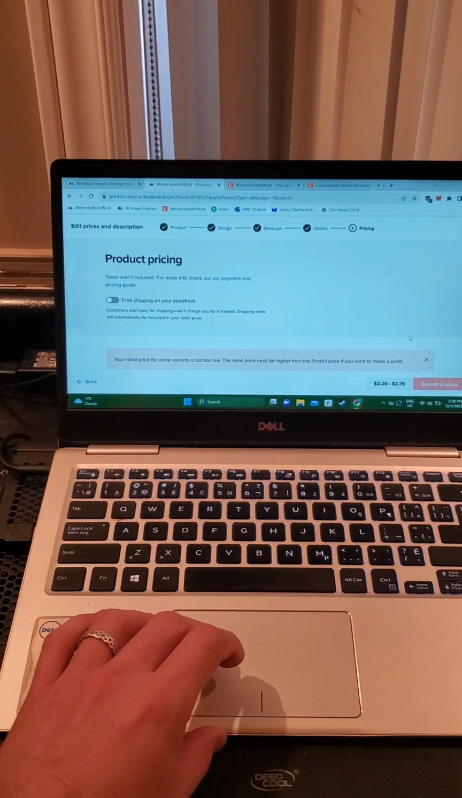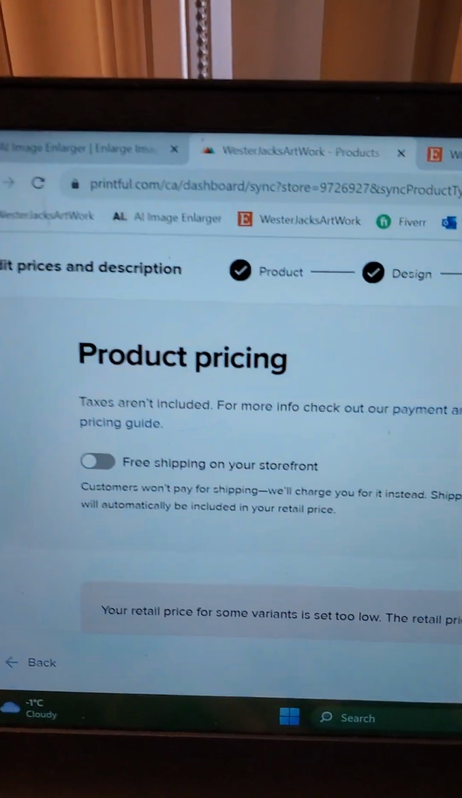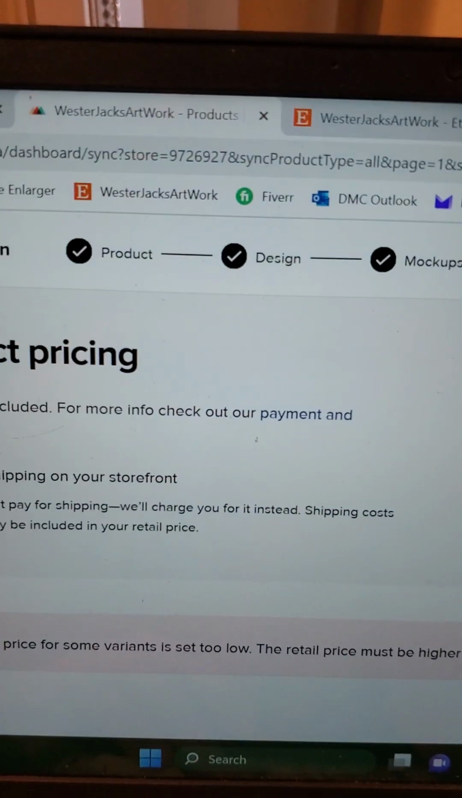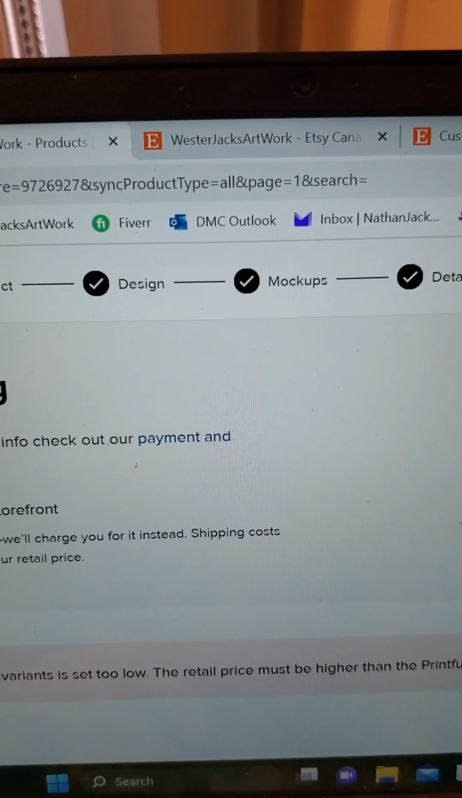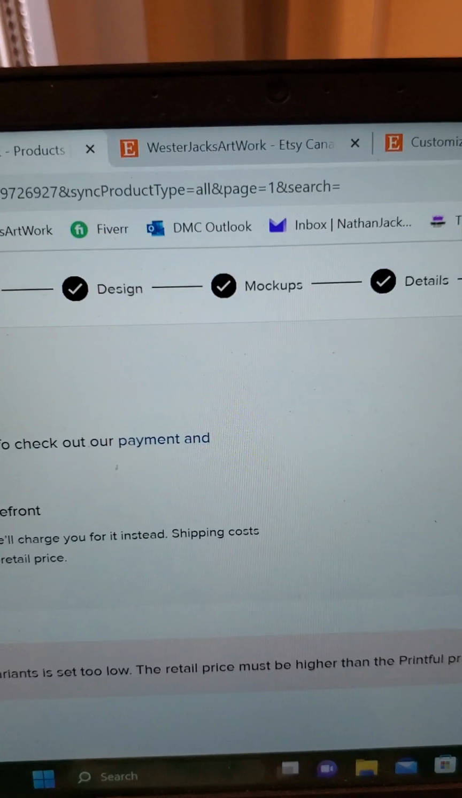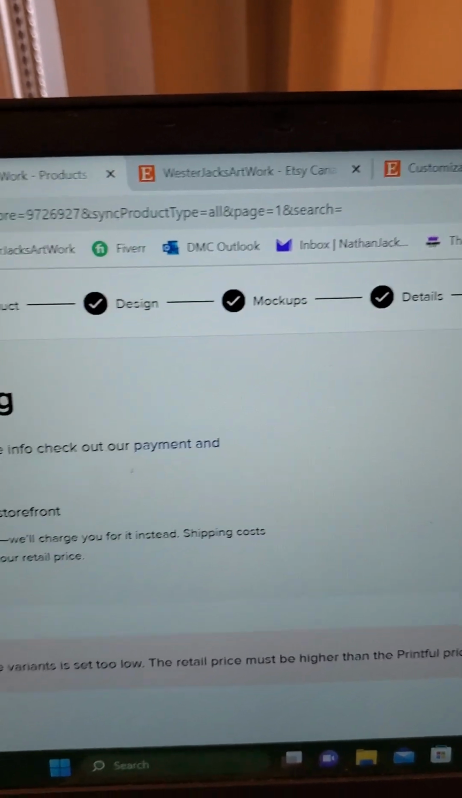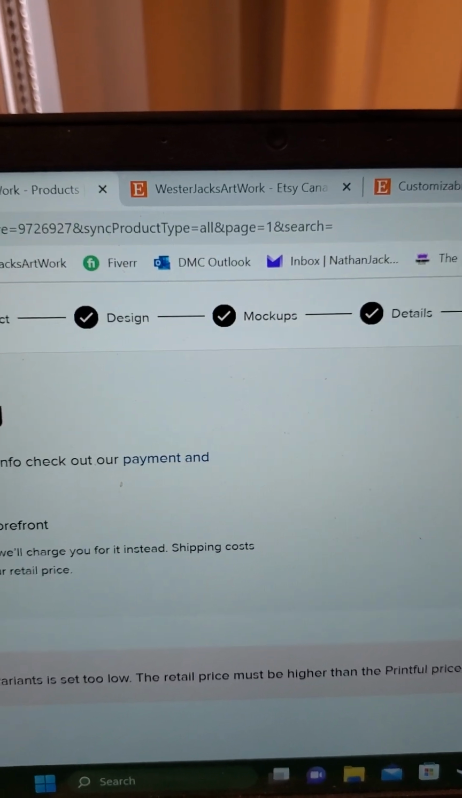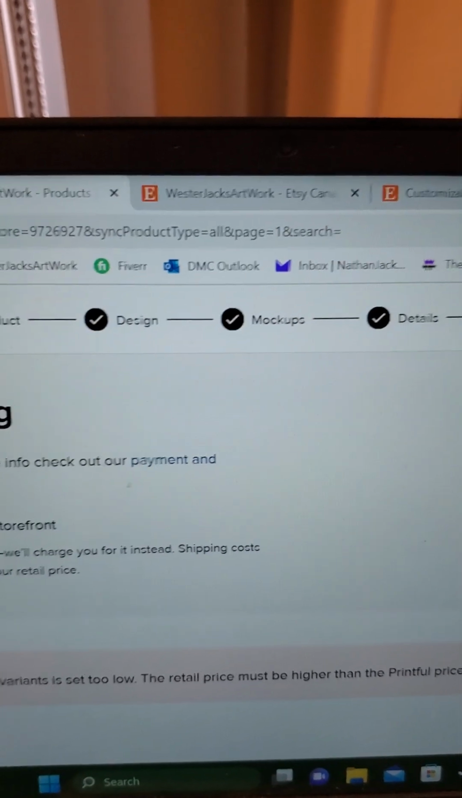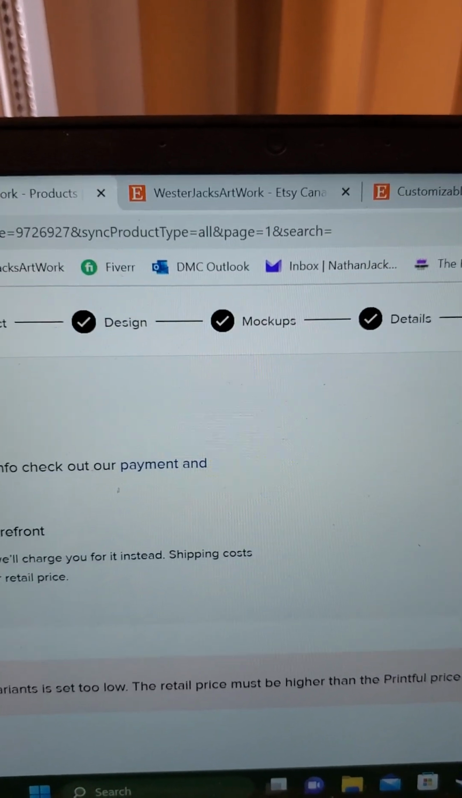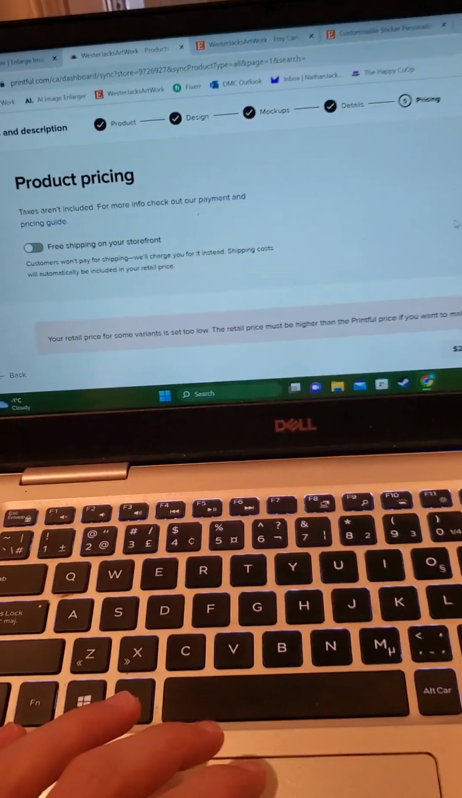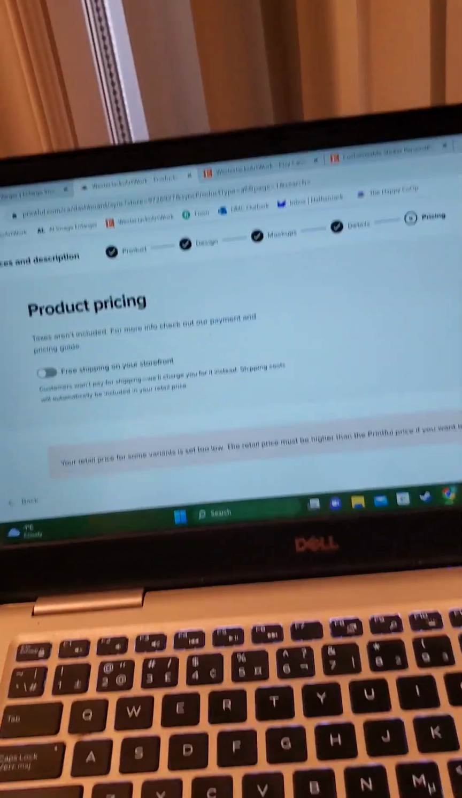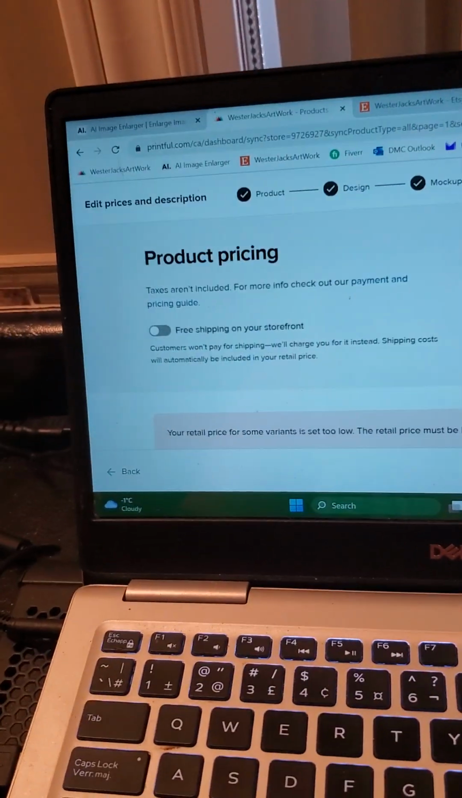Now we picked our product. We went with a sticker. We designed it, we went with the good vibes. We made a mock-up, so we designed the visual layout of what people will see when they click on the item, to give them an idea of what it looks like. We've now made a title and described it. Now we get to the really important stuff, the details and pricing. Actually, I think we did details. It's clicked. So, pricing.